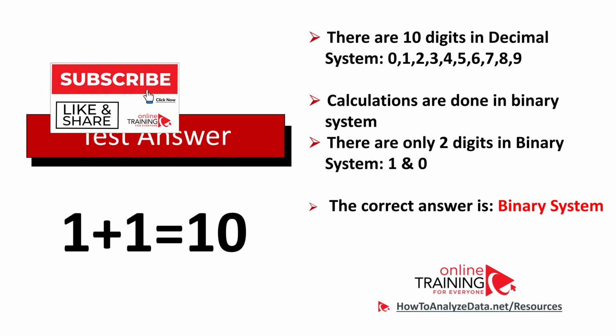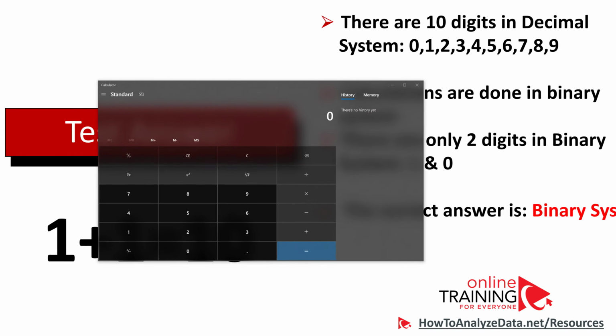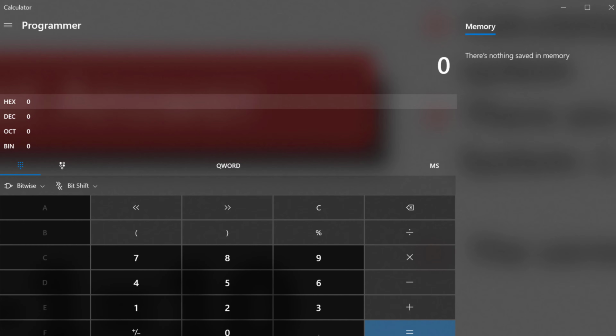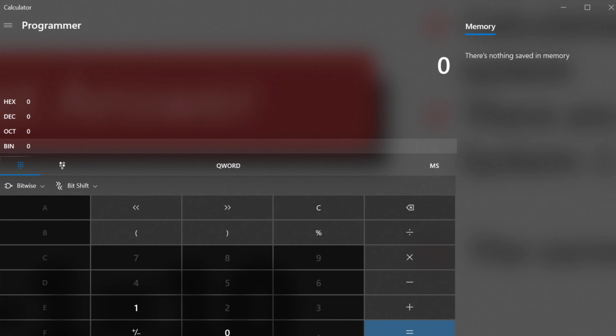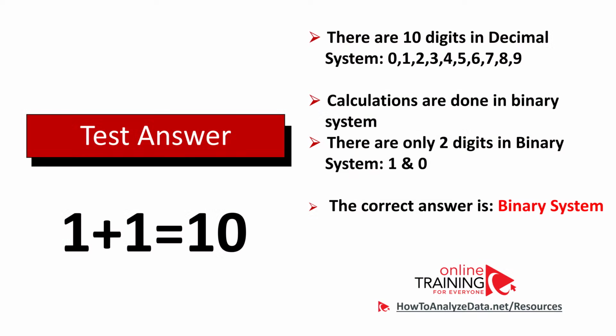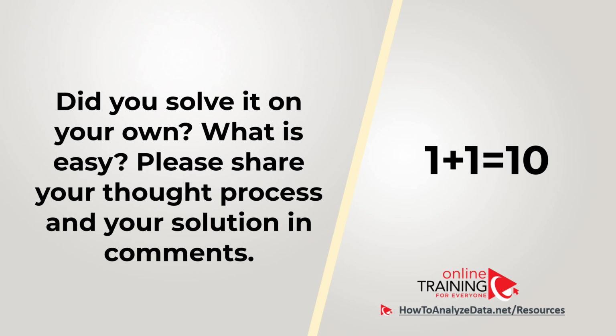Let me demonstrate this to you. If you launch Calculator in Windows and then switch to the Programmer Calculator, you can choose different systems. By default, it's a decimal system, but if we switch to binary, and then we can add 1 plus 1 equals what looks like 10, in reality is 2 in the binary system. Hopefully you've nailed this question and now know how to answer similar problems on the test.